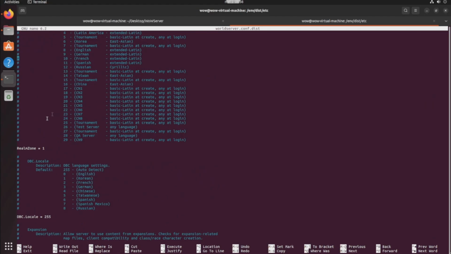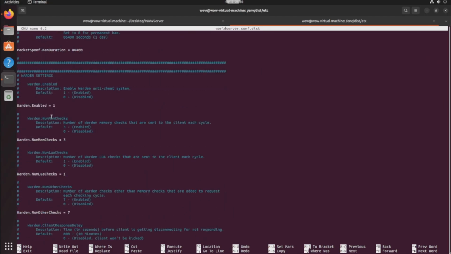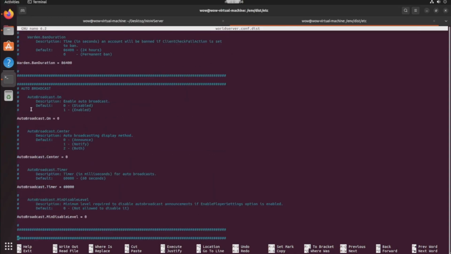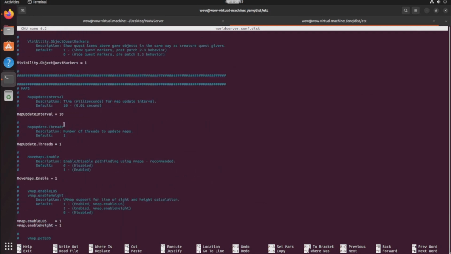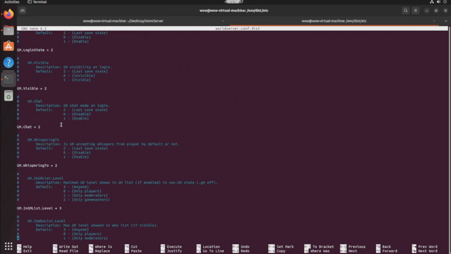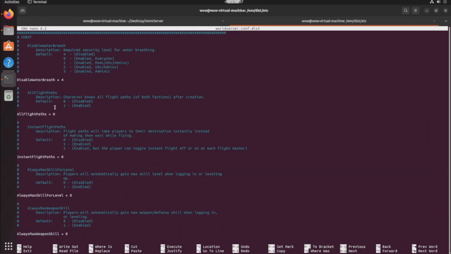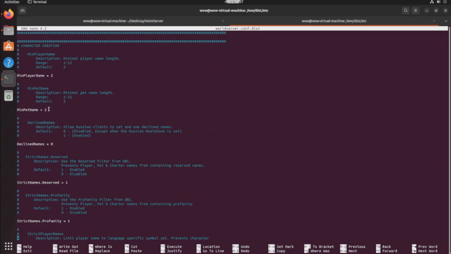This is a game type for whatever type of server. Pretty much, you're just going to want to read through this. Make sure that Warden's enabled. This is your anti-cheat. It's not the best, but hey, it works. This is your broadcasting, and keep in mind that TrinityCore is going to be slightly different than this as well. So you're going to want to be careful. Here's your GM commands, and here's your instant flights or your skills, your character saving.